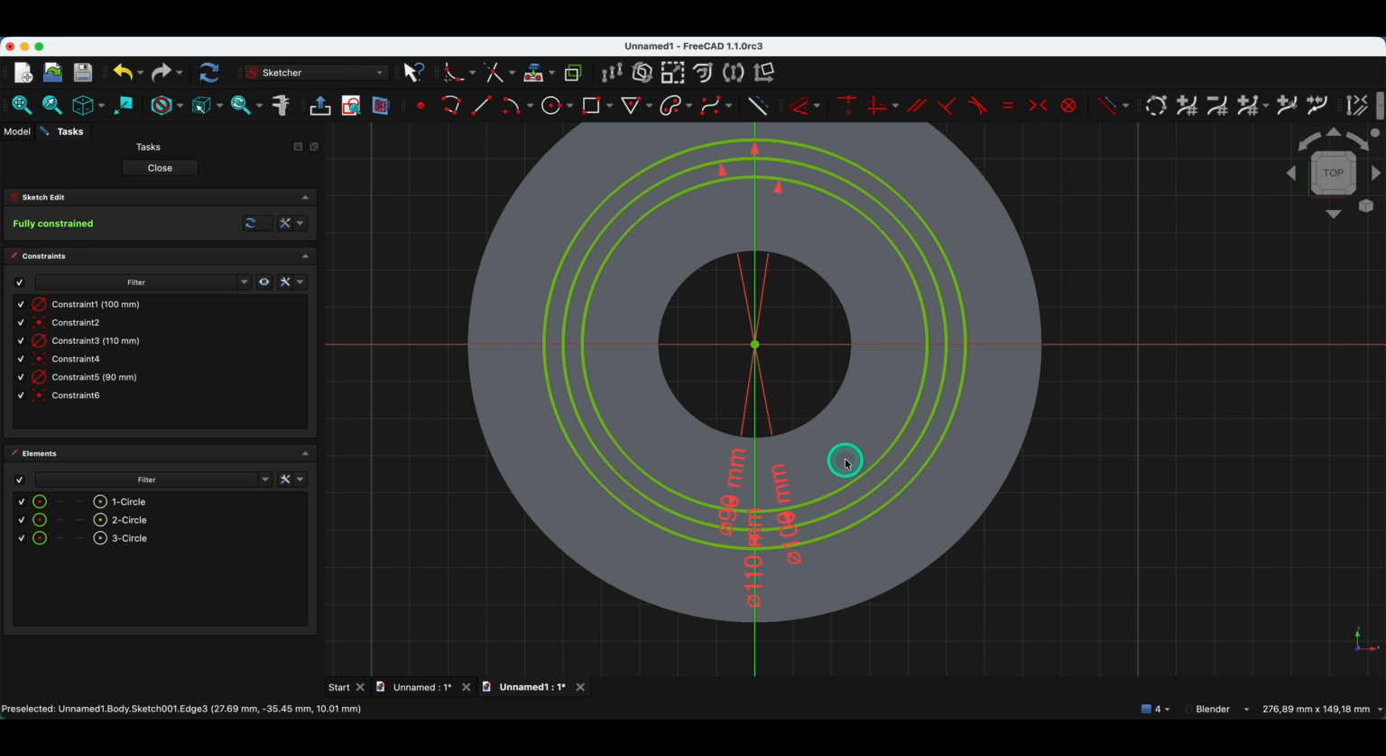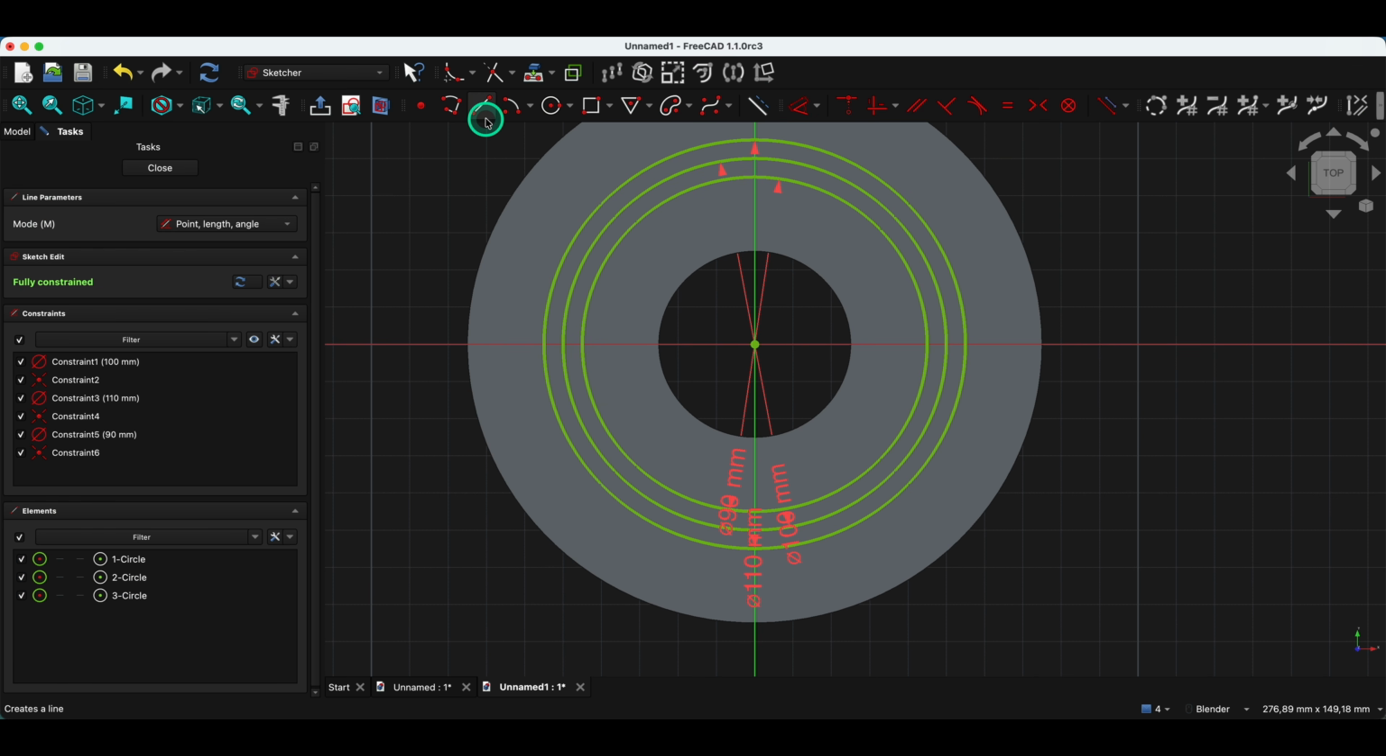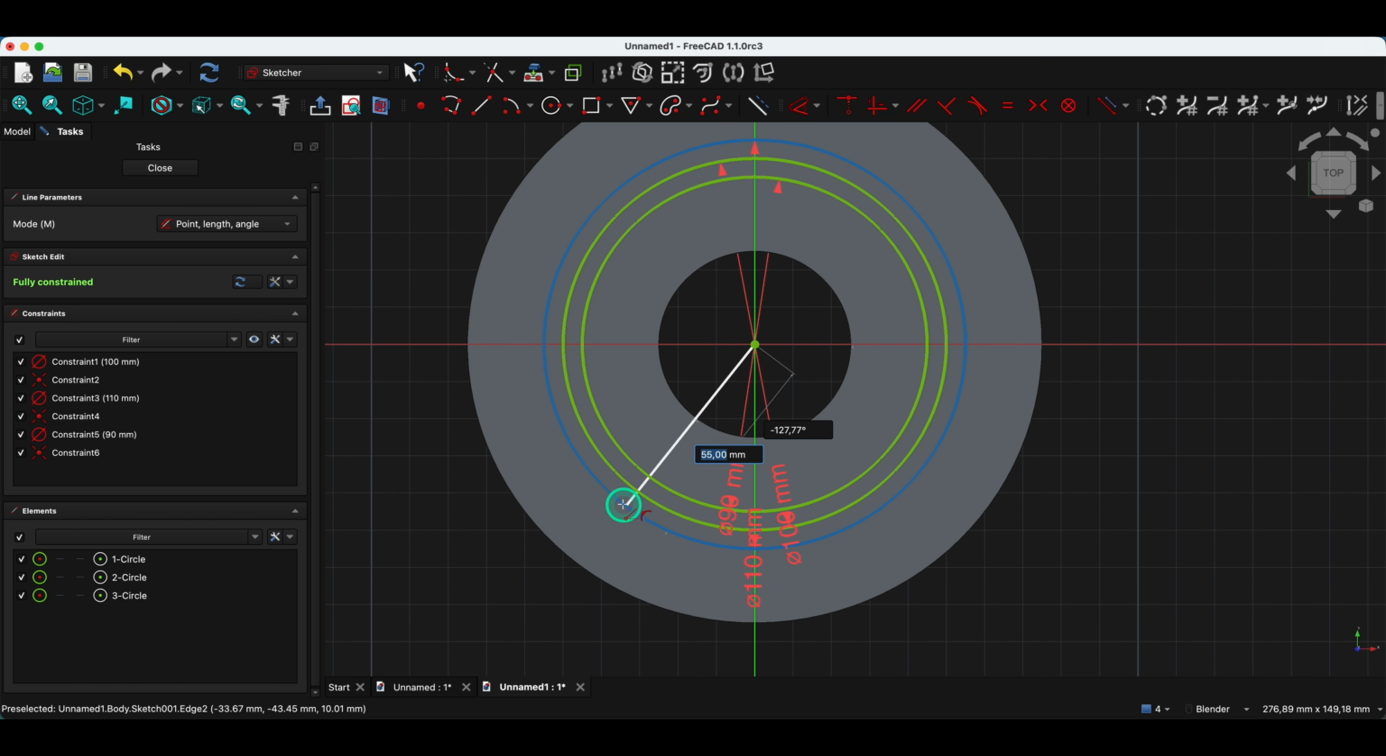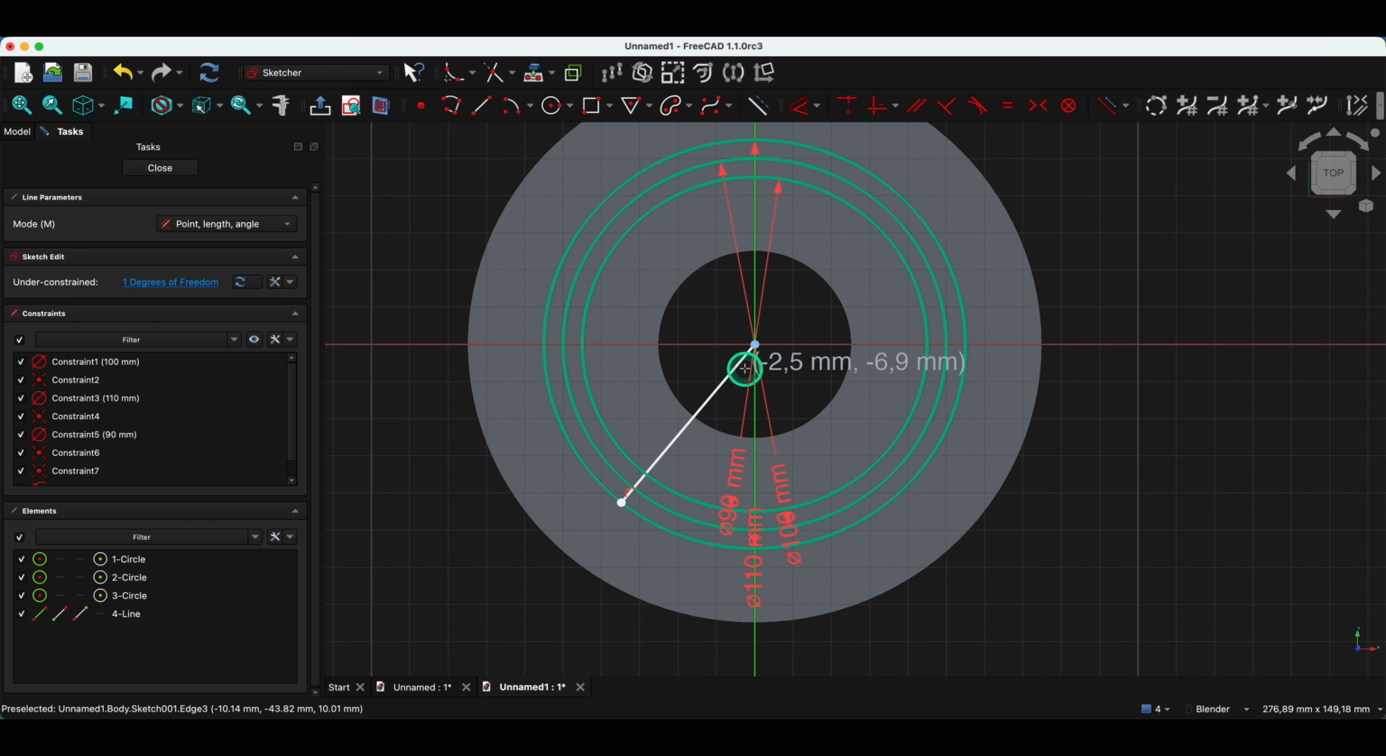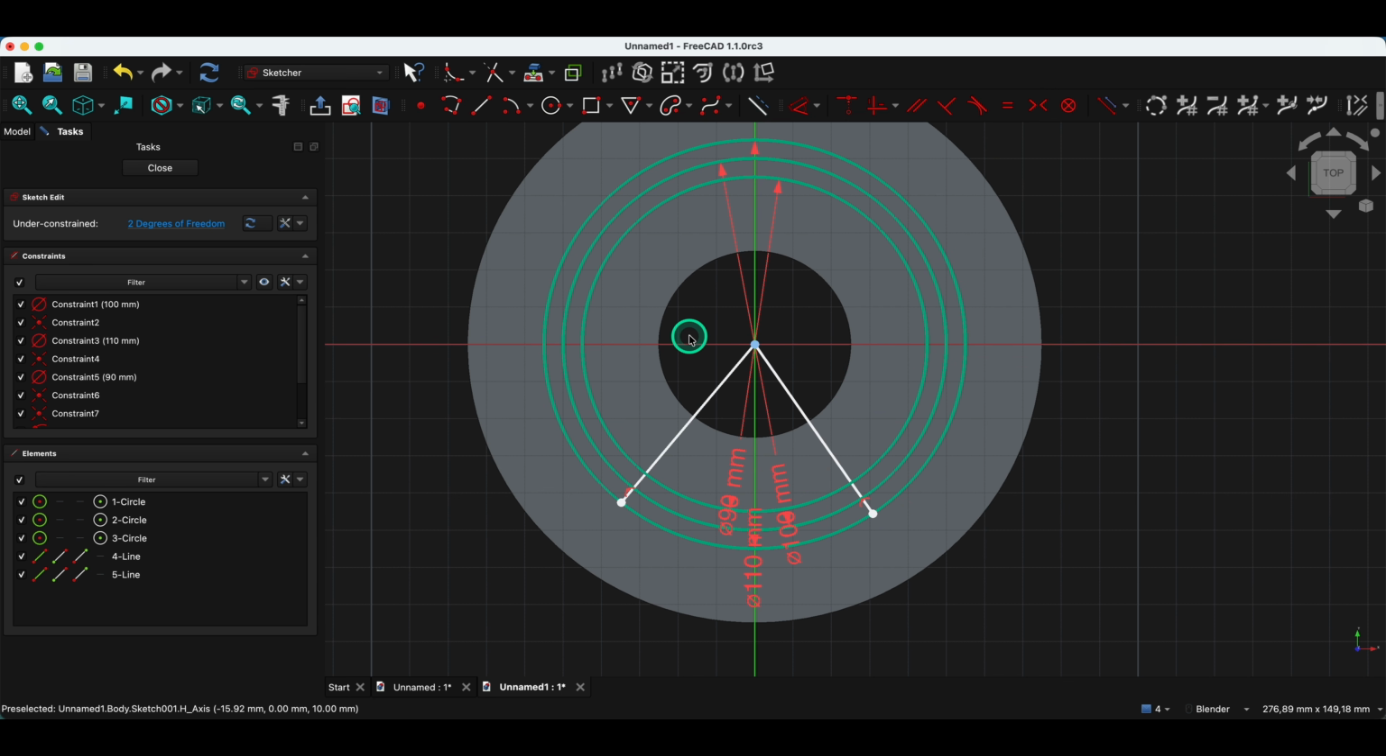And now I'll create lines that will define the angular dimensions of the slot. I place the start of the line at the origin of the coordinate system, and I place the second point of the line on the outer circle. And I draw another line in a similar way, but on the other side of the y-axis. I right-click to cancel the line tool, and I select these two lines and switch these lines to construction geometry. Similarly, the middle circle will also be construction geometry.